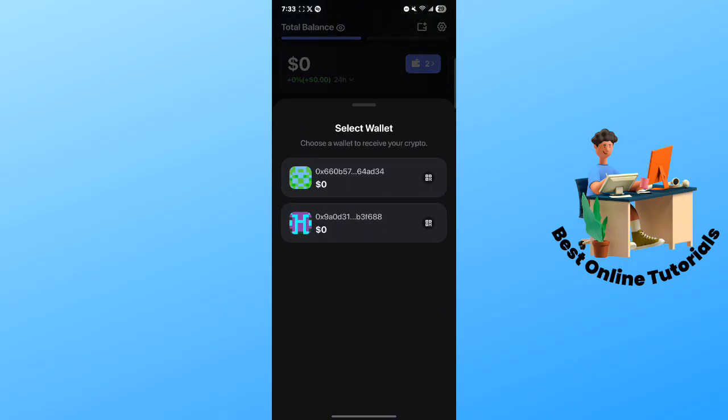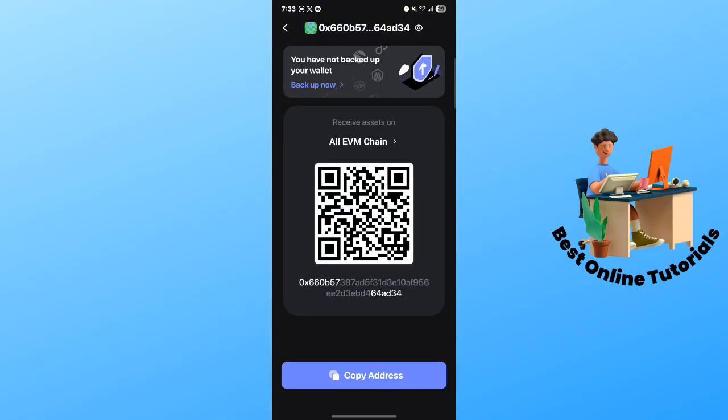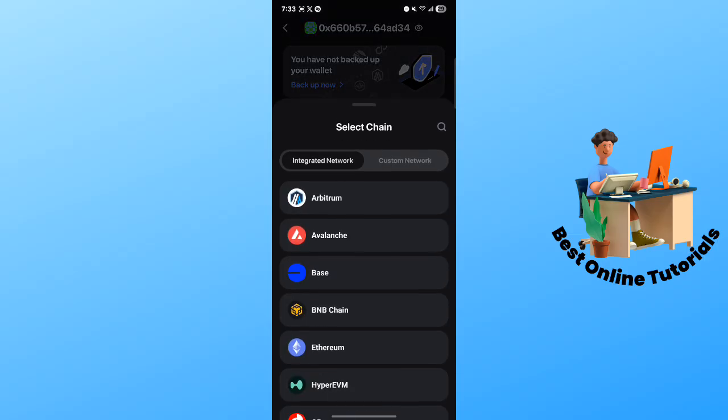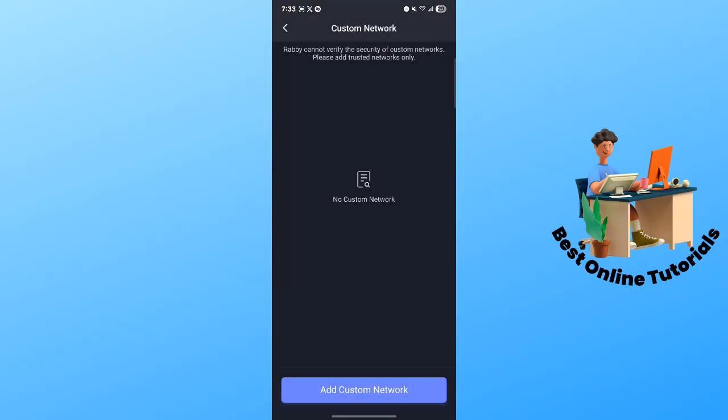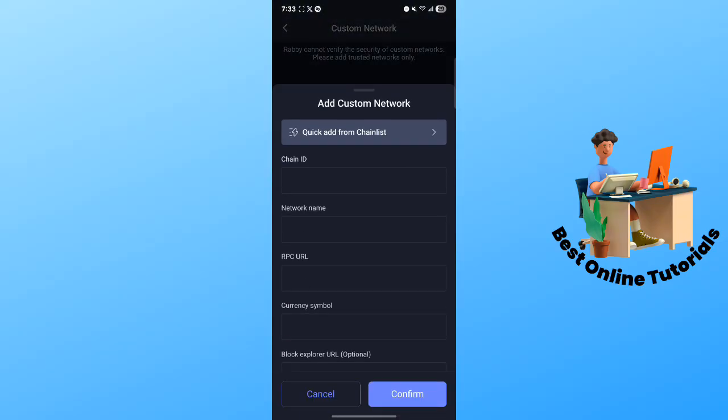So click on receive here, click on the wallet you want to use, and then where we have receive assets on the EVM chain that's selected, click on all EVM chain and then click on custom network. Go ahead and click on add custom network and then click on add custom network again.